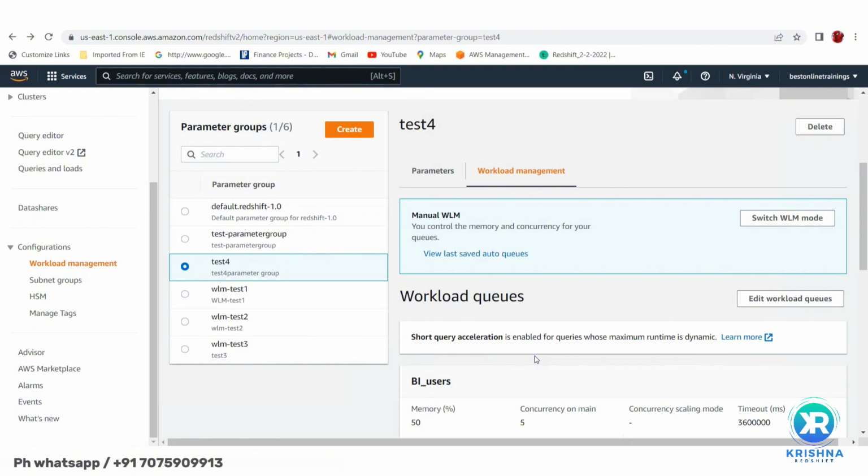But in manual WLM, you have the option to define how much percentage of memory you want to give for each queue. Here also you define queues: BI queue, ETL queue, test queue, and ad hoc, or nothing but the default queue. You can give the percentage of memory, and also define how many concurrent users you want to allow in each queue. Based on this memory, the system will automatically give that many resources, thus it will prioritize, because the other queues don't have that much memory, so they cannot be prioritized.